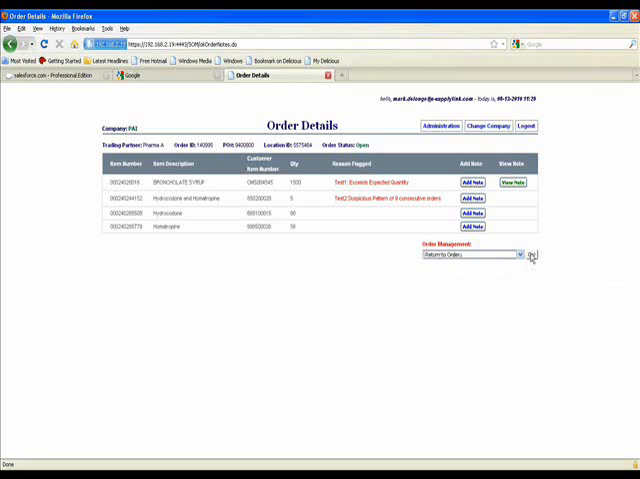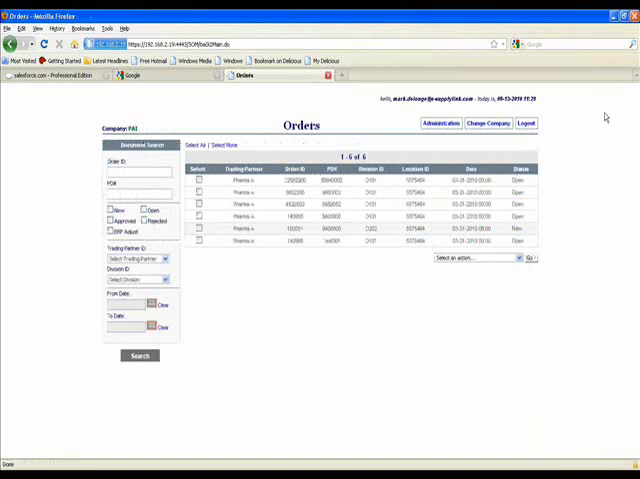And then we can return to the order screen here from our details screen. It's a nice, simple interface. It's fairly straightforward, but as you can see with all the search options and everything else, it's quite powerful.